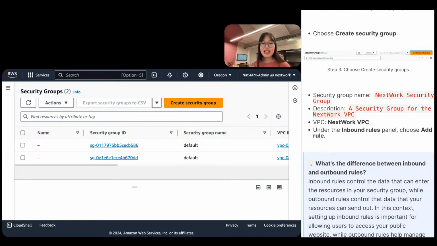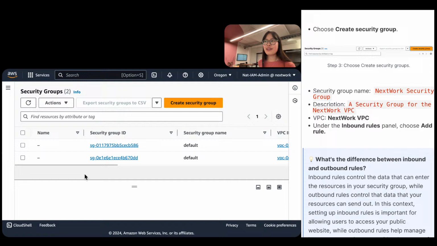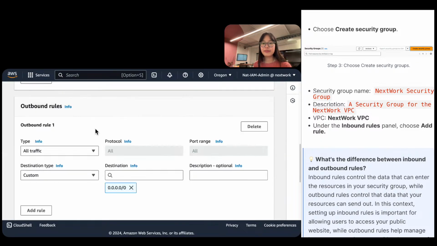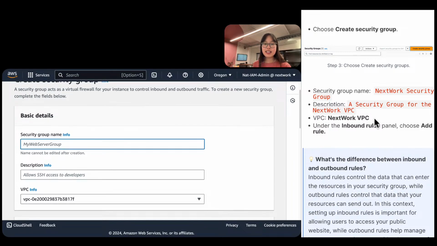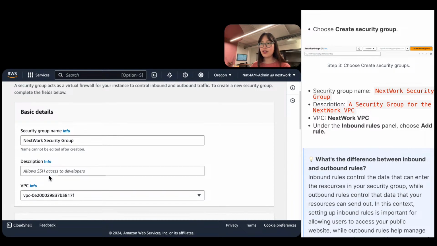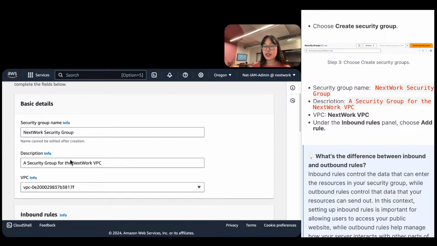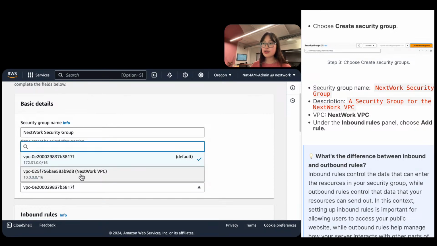Cool. Okay, so finally, after all of this learning about how security groups work, let us create a security group. Let's click on Create Security Group in our account. Our security group name is going to be Network Security Group. And it's going to have the description: a security group for the Network VPC. And the VPC that your security group is going to be associated with is your Network VPC.